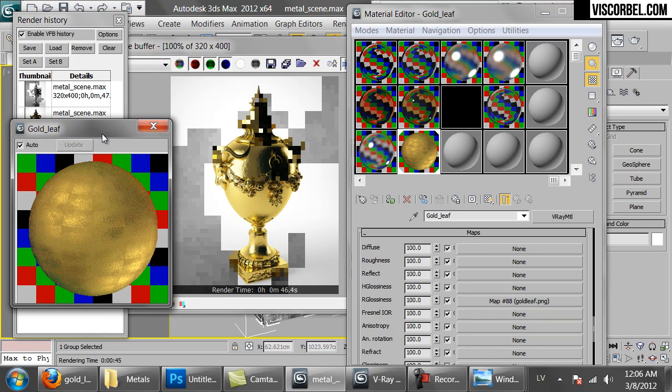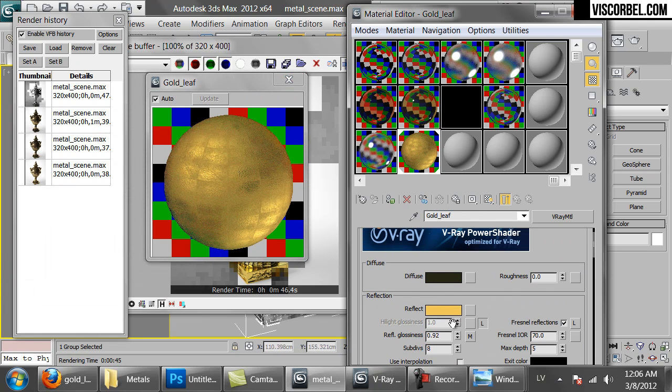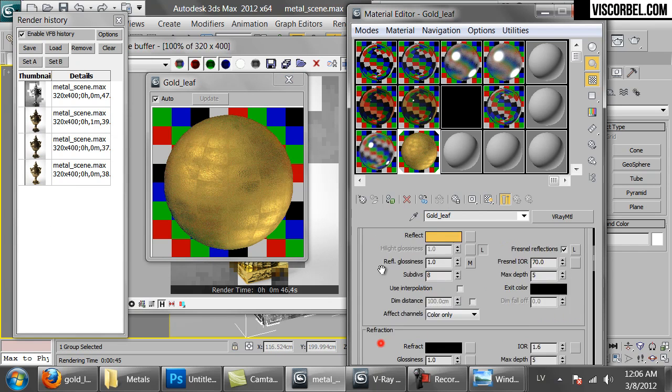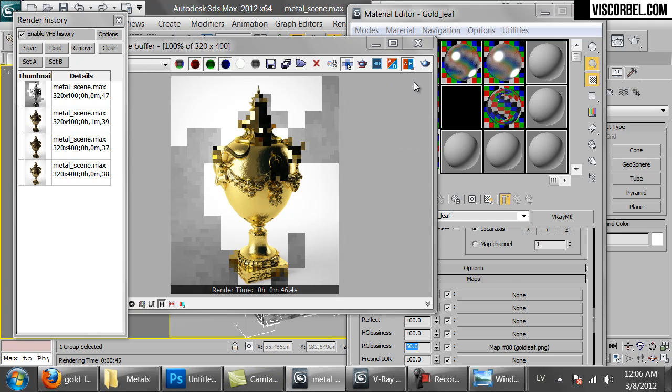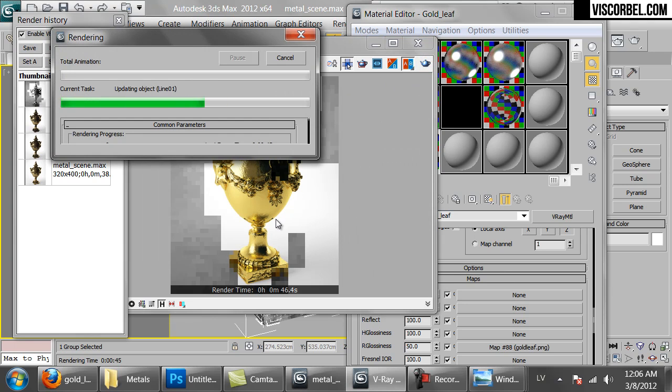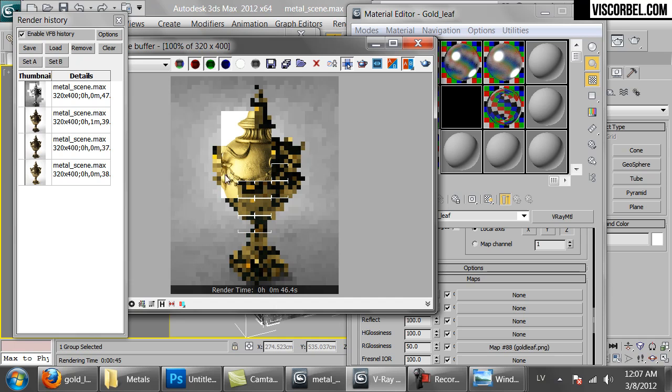Okay, so here's the result. It's way too strong. So bring up the reflection glossiness value and let's mix it with the reflection glossiness texture. Let's try 50. And re-render. So this looks pretty decent gold foil.